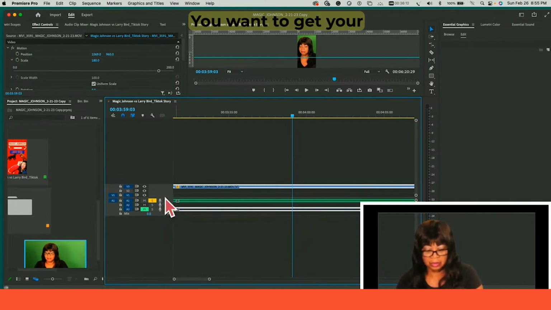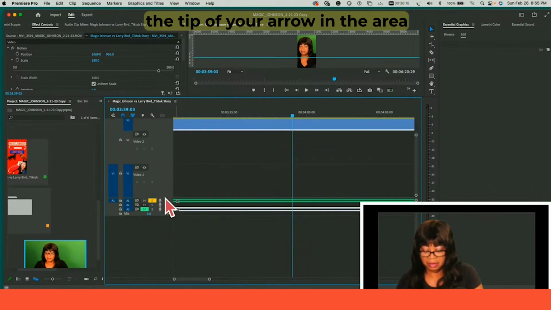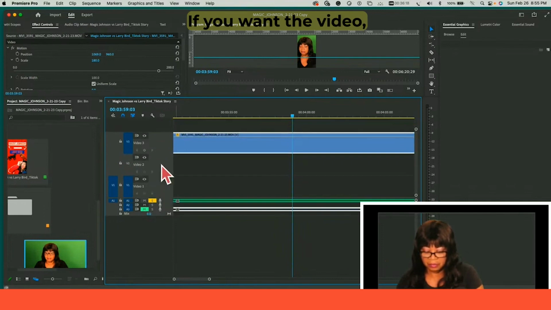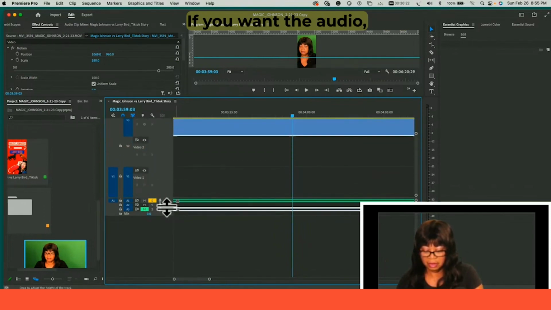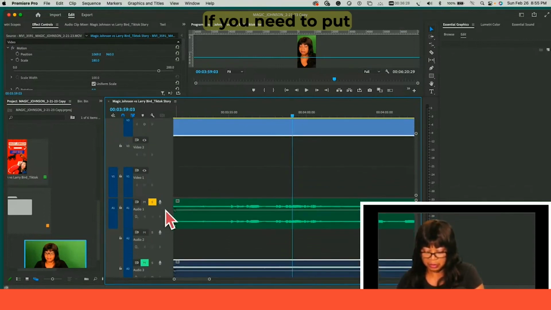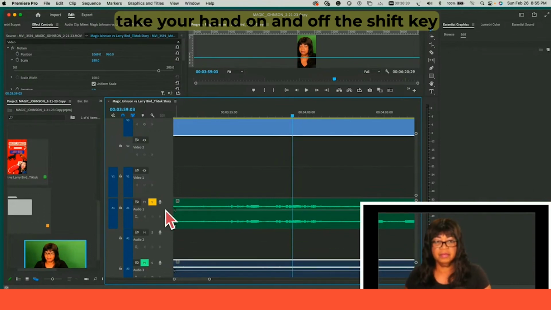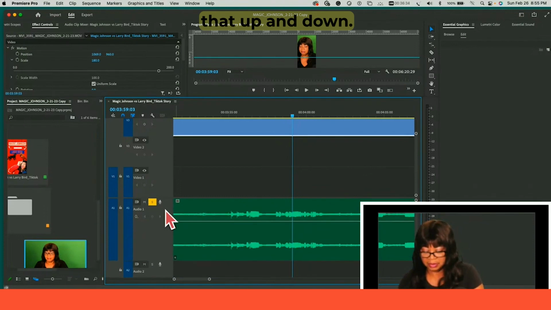You want to get the tip of your arrow in the area that you want to move. If you want the video, you have it on the video section. If you want the audio, bring it down to the audio, and then you're going to be sliding. If you need to take your hand on and off the shift key just to readjust, you can. Don't be afraid to move that up and down.